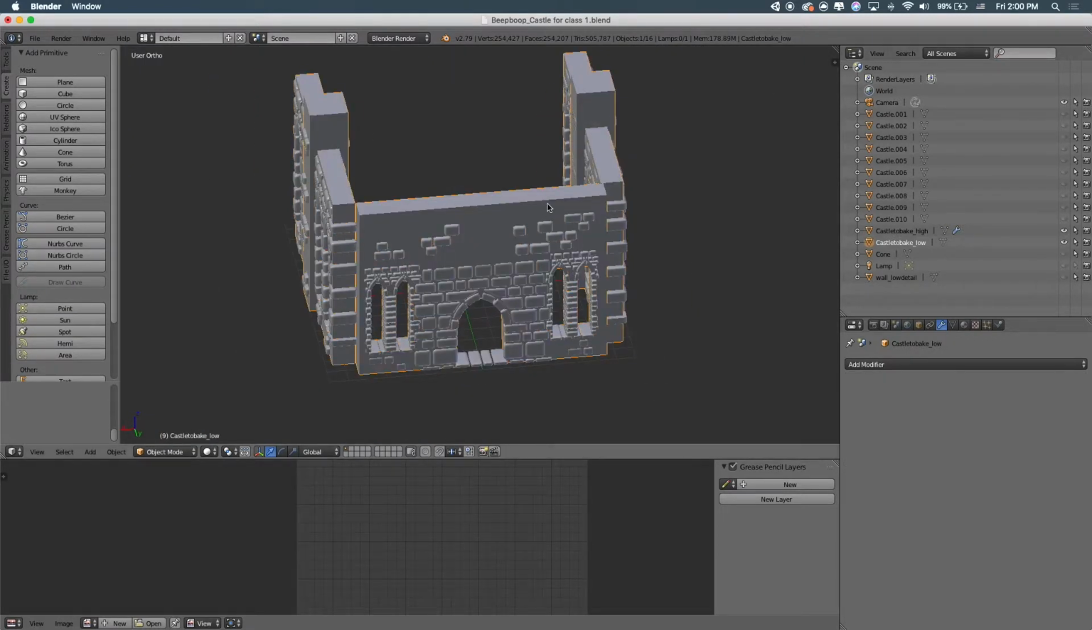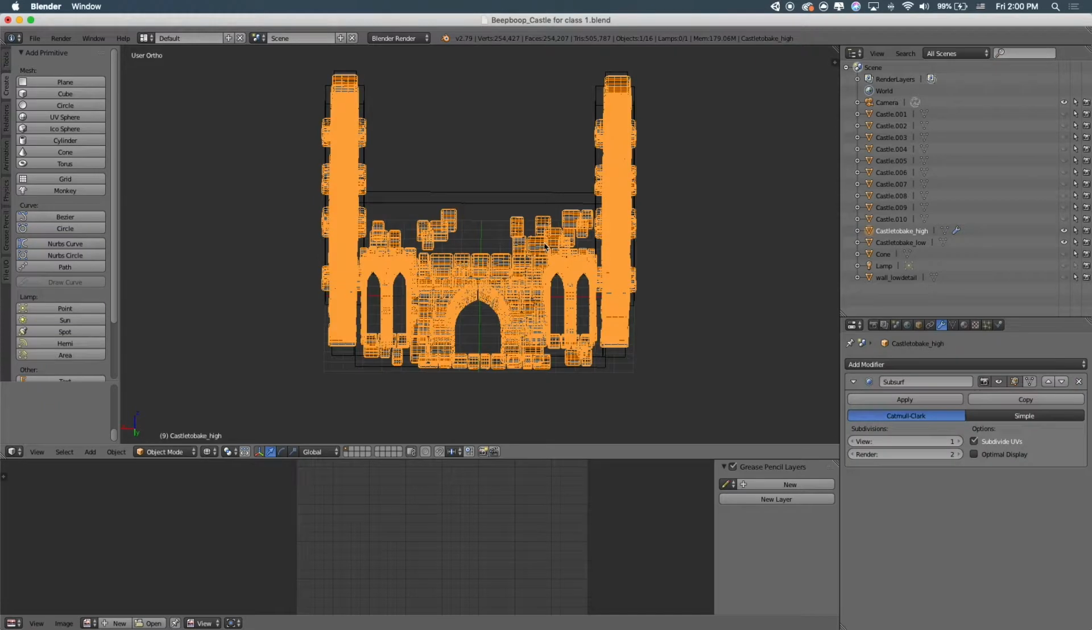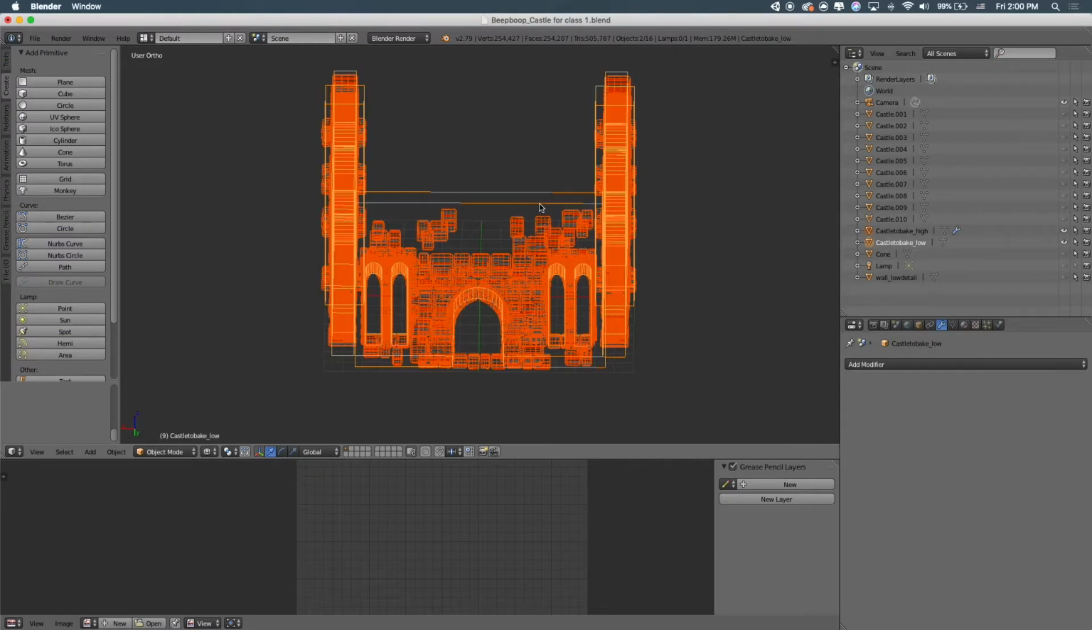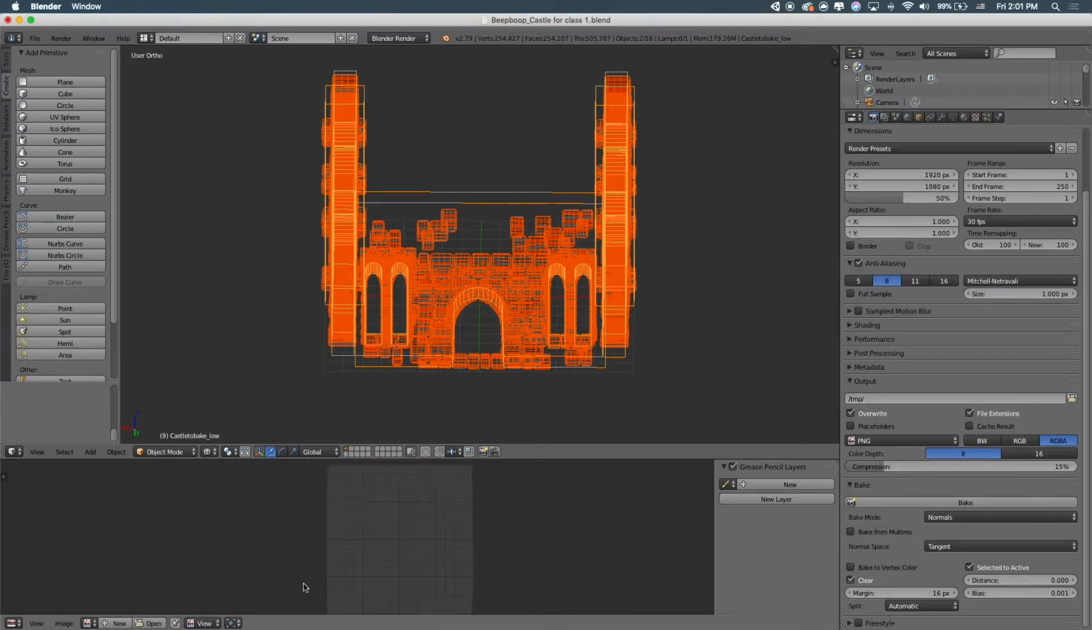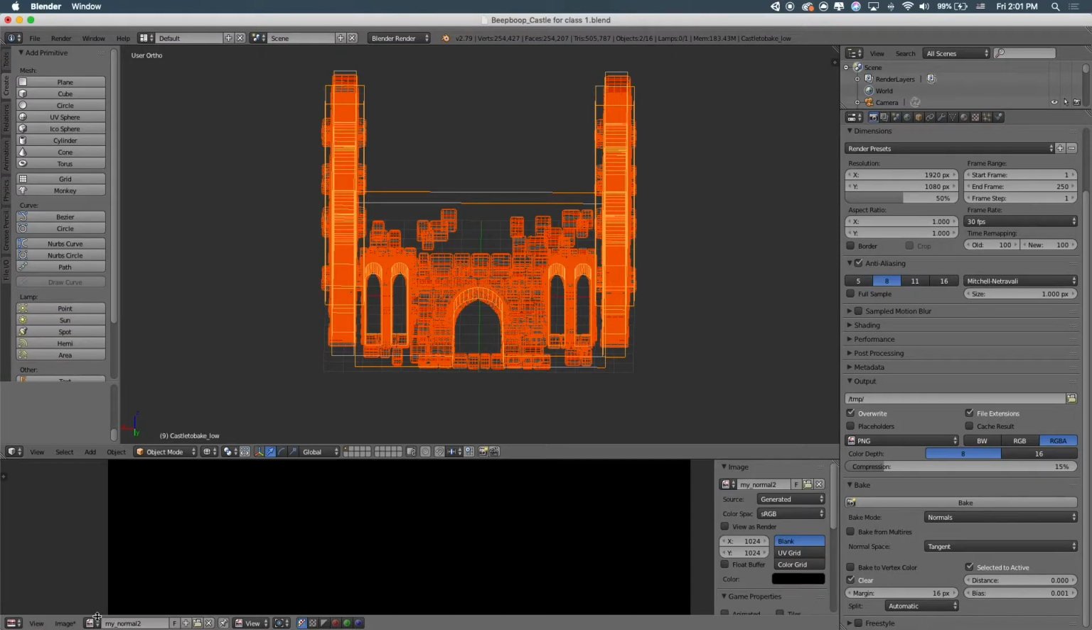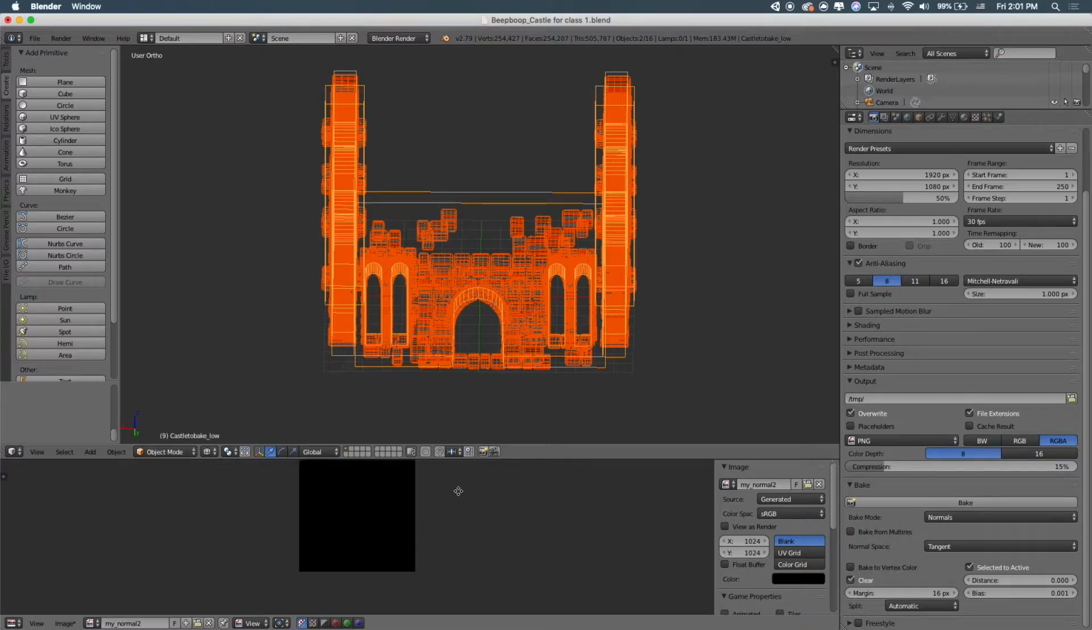Go to your low detail. So you select the high detail again, and then hold shift, select the low detail. Go to your camera over here, create a new texture, normal 2, my normal 2. You can change the texture resolution to get a more detailed look, but I'm gonna leave it at 1024. And then normals, select to active, bake.